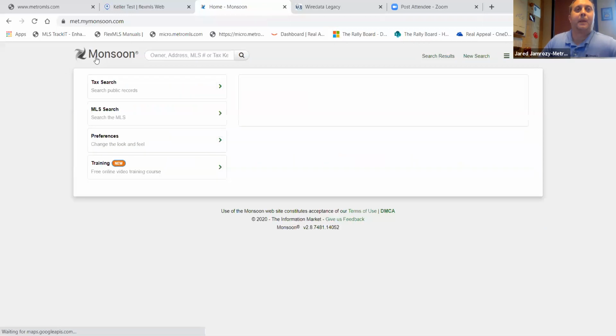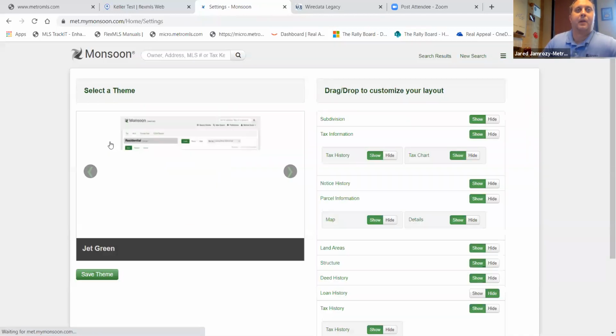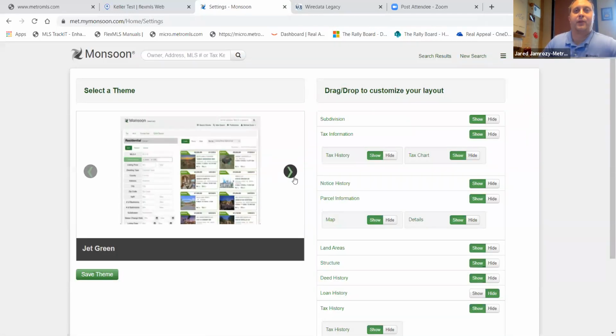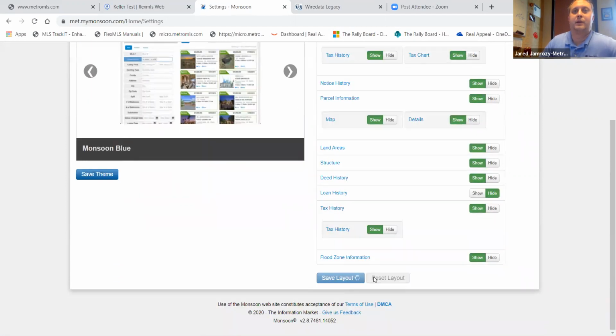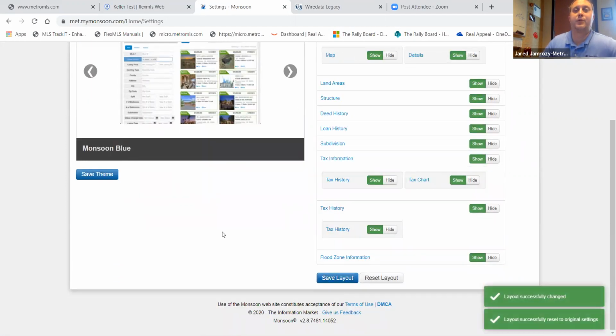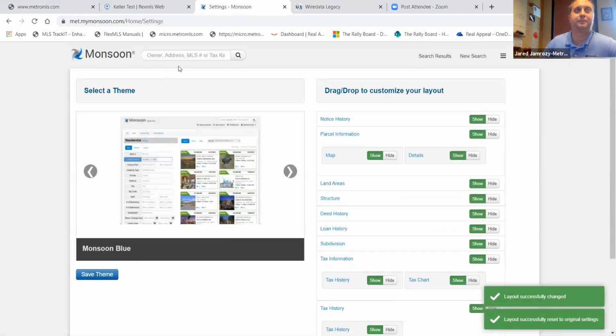Actually, let me, 1 second. I changed my preferences before in a different session, so let me just change it back to the defaults here real quick. Layout. And I will go through and show you how to change these layouts.